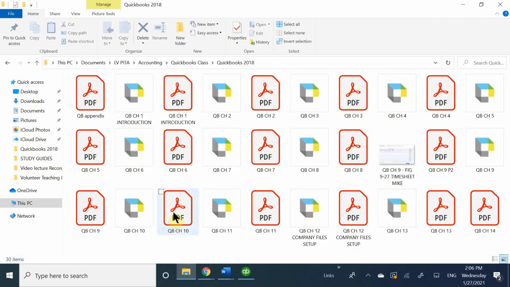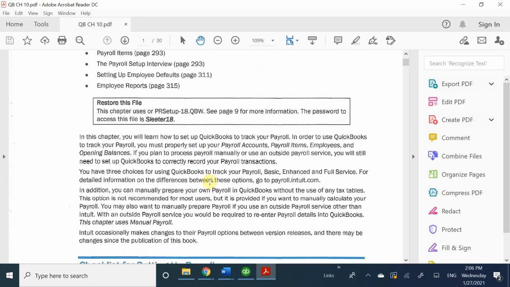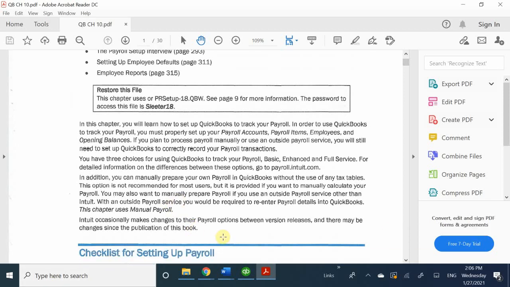Sorry, I'm still getting there. That's fine. I'm getting there too. It talks about it right here on the very first page. Checklist for setting up payroll? No, it's before that. There it is. The section right before that.